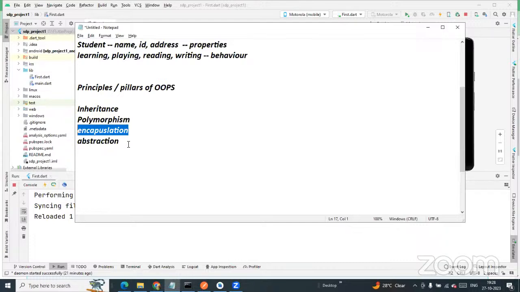You guys have a TV, and normally we operate the TV through a remote. On the remote control, we have different buttons: increase the volume, increase the channel, decrease the volume, all those kinds of buttons. Now the problem is, when you press the volume button, the volume increases.